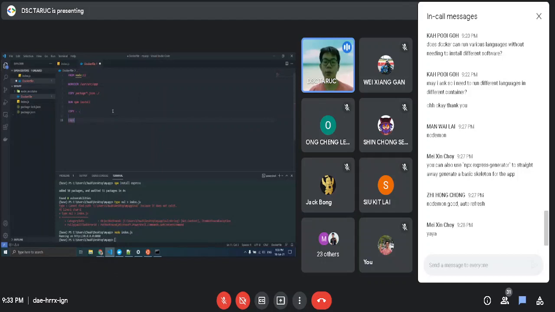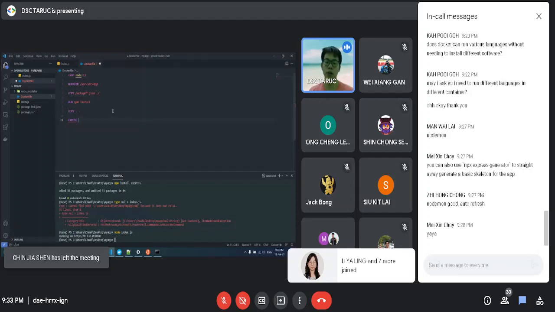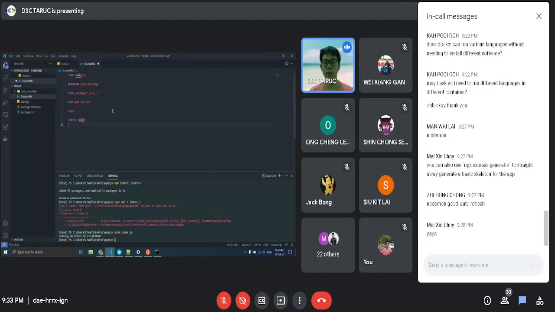And then we try to EXPOSE. Expose means you want to export your port. It means you allow the port to be open and allow other connections to connect through the port. So I use 8080. And then the command to be executed: you can run node index.js.